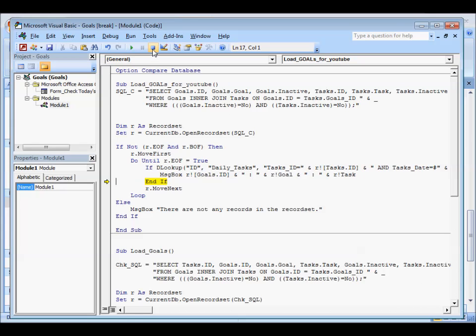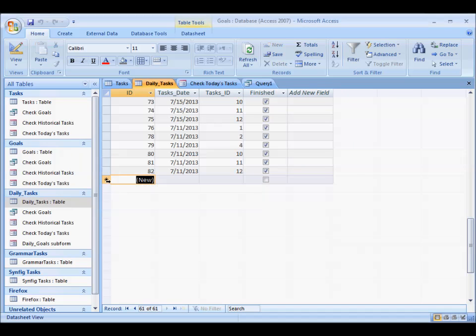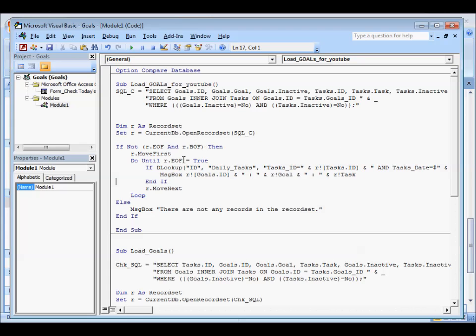Now when we go back, let's delete these 7/22 dates out, and you'll see that when we step through it this time, it didn't mark it as next, right? It was not able to find that data in that database.